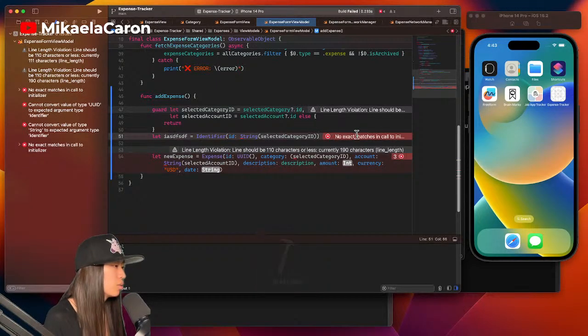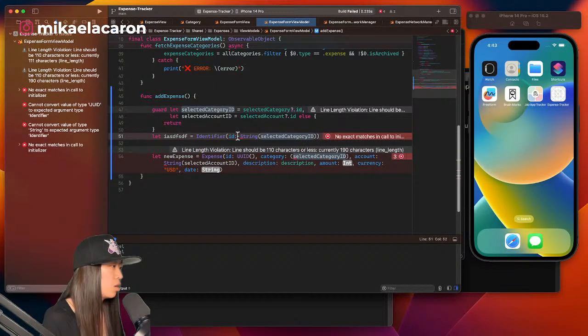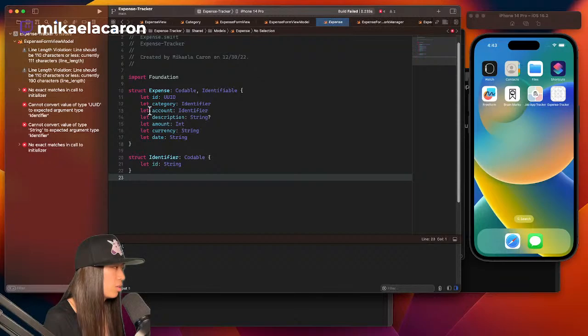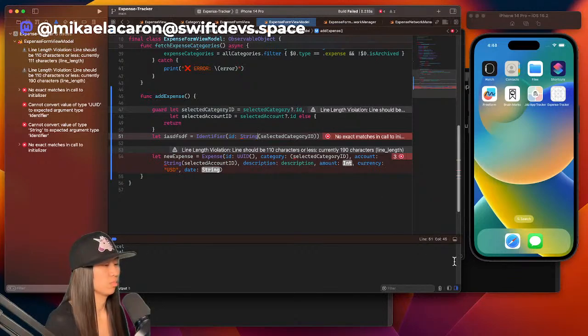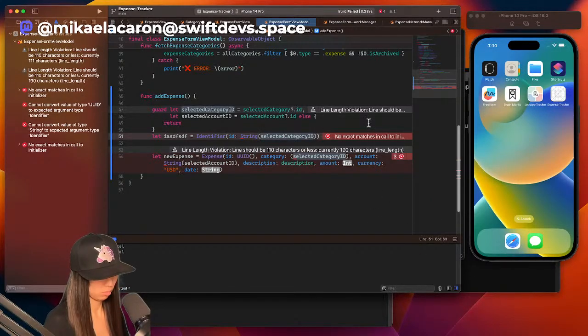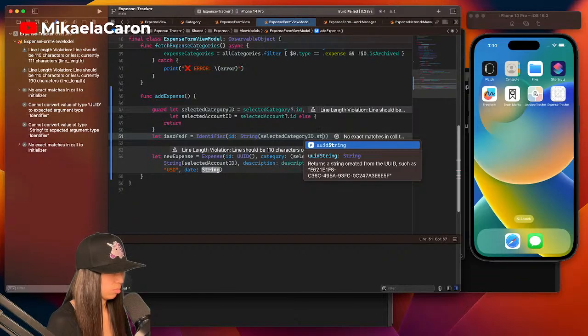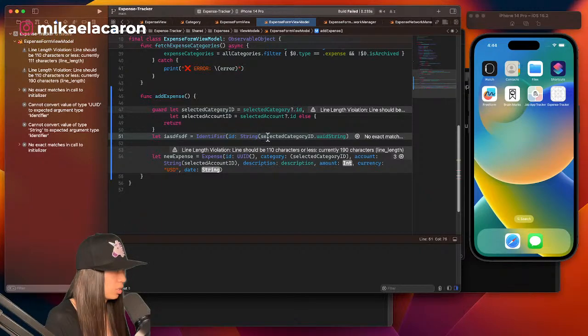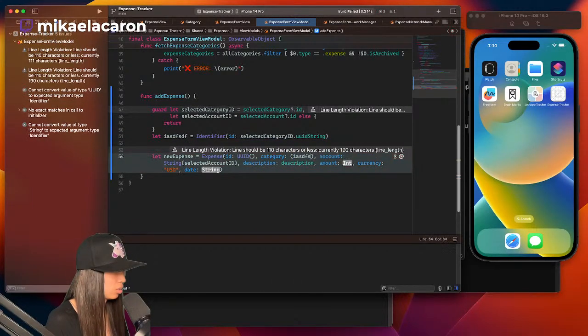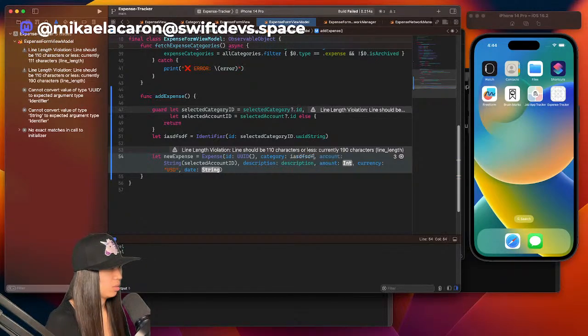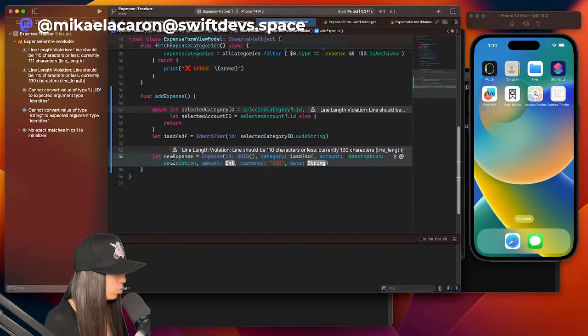And then... no exact matches. Identifier has an ID that's a string. Okay, do I just need to do UUID string? I don't actually need to convert it. If I make both of these, let's just use my little variable that we will erase in a minute.